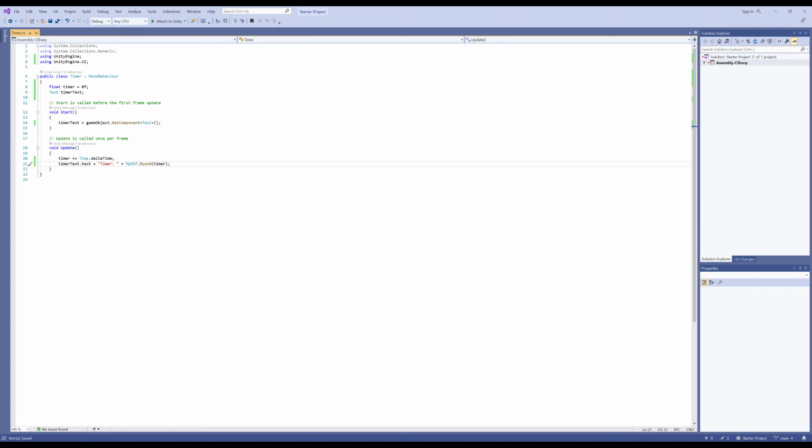We rounded the result of this from a float value, which was like 0 point something something something, into an integer value. Then we updated the text property of the timer text object right here that we have. And finally, when we ran it, we saw we got Timer, the value we wanted, and it would keep track of the seconds for us.